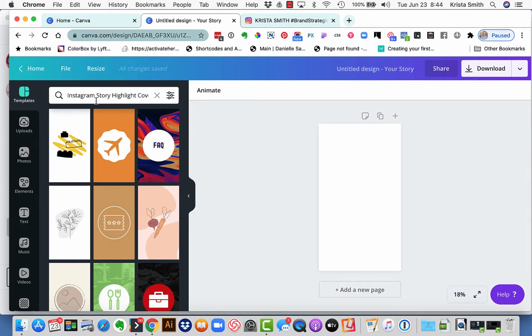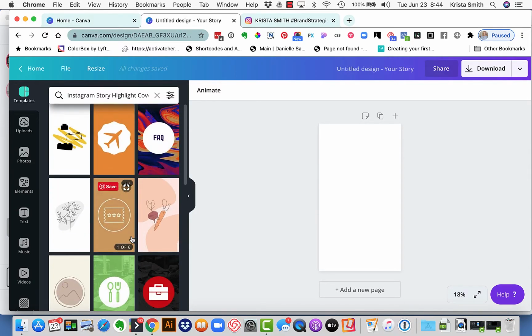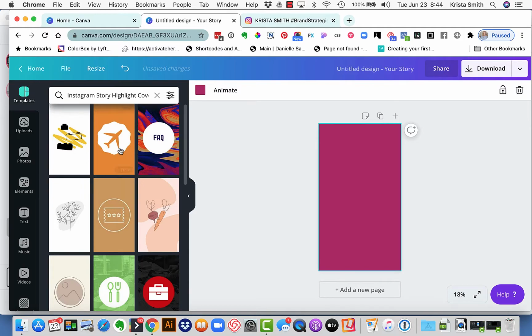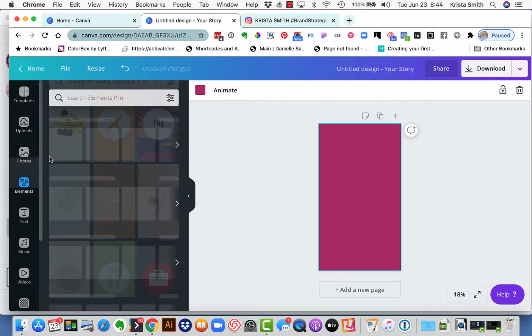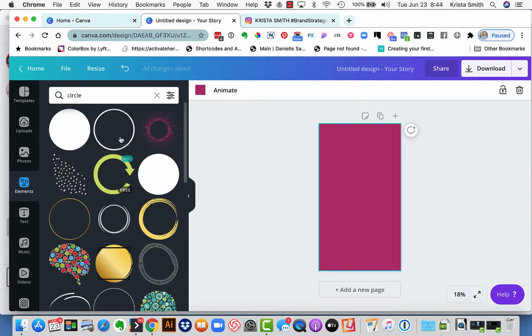You can actually search for Instagram story highlight covers and some will come up here suggested. This kind of shows you what you need to do. So me personally, I just like to have the colors of my brand. So I'm just going to use one of my brand colors. And then I'm going to go over here to Elements and search for a circle. So I could use this one.